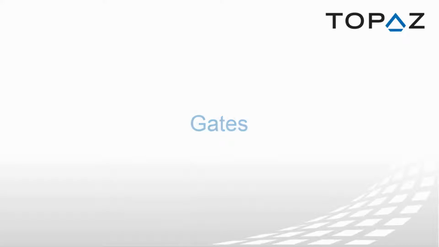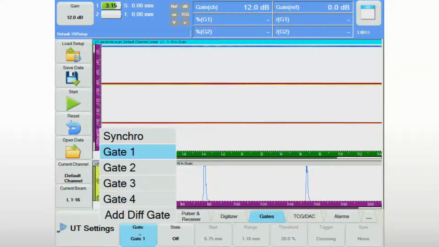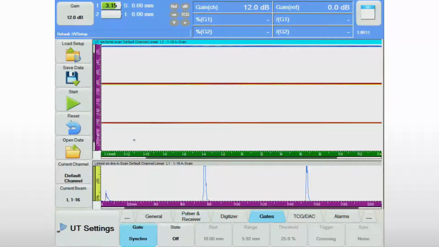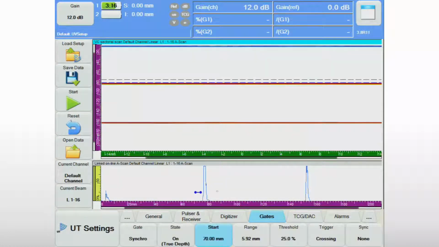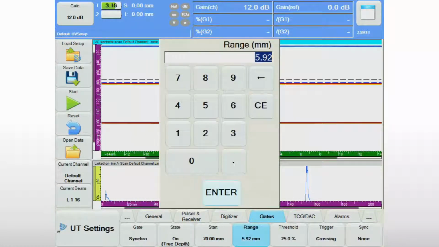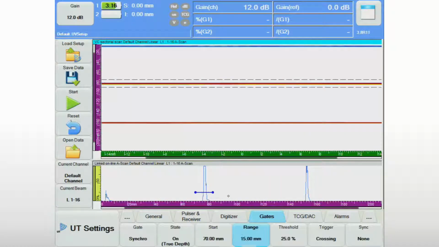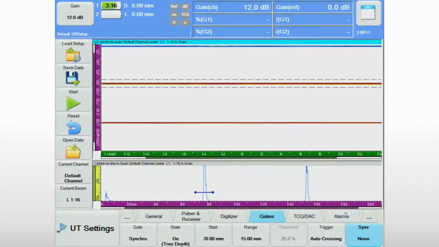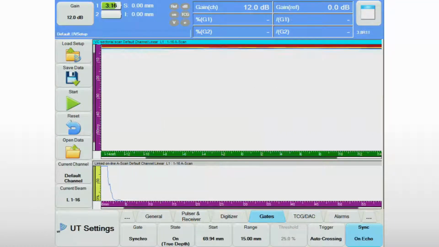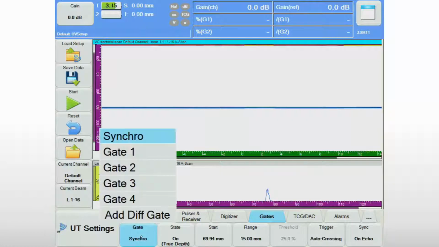Next, we will take a look at gates. In the UT settings gates menu, a synchronization gate and multiple detection gates can be set up. The synchronization gate is useful in multiple cases. A good example would be an immersion probe over a changing surface, because in a case like that, the interface echo moves in the ultrasound axis and may not always be at the same depth. Using a synchro gate on the interface echo and setting it to sync on echo will put the position of the echo at the 0 position of the ultrasound axis ruler, no matter where it actually is in the immersion tank. Detection gates can also be set up.